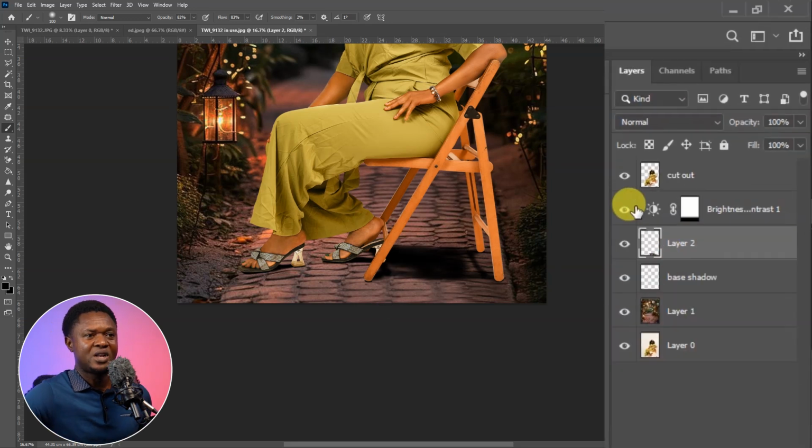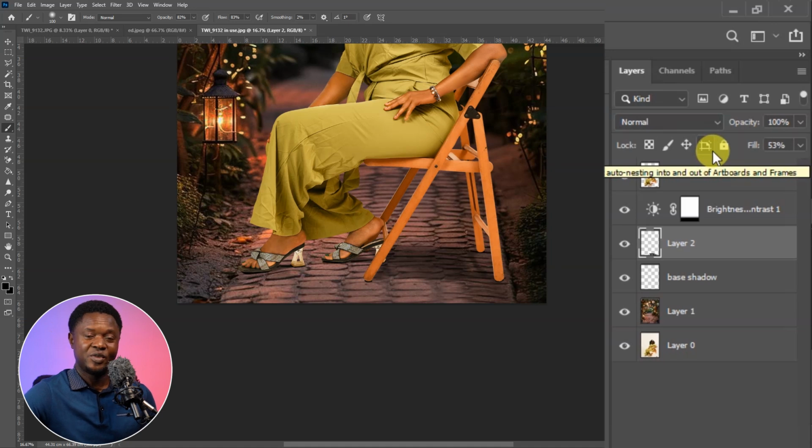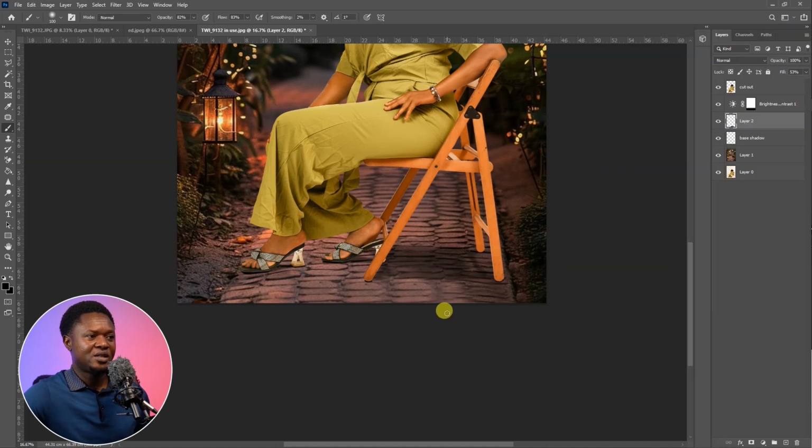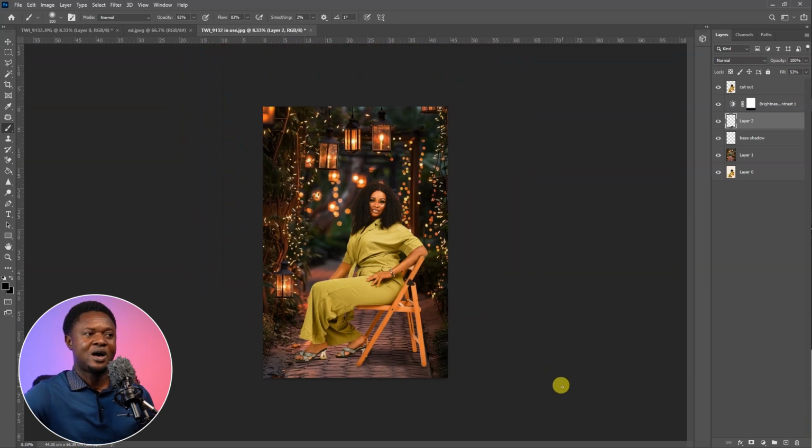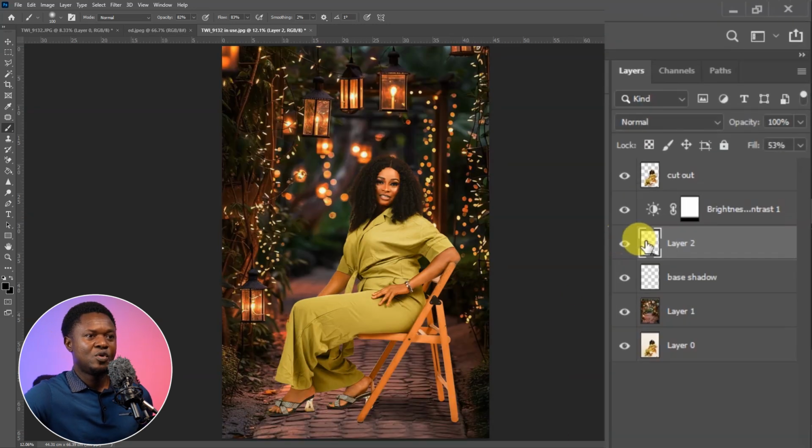Okay, let's go to the fill and reduce the fill. As you can see, we are reducing the fill of the shadow. You can always come back to adjust the shadow if you take a look at the image from afar. So let's take it like this first and see how it's going to look. Now we are almost done with the shadow. We can come back and edit it. We need to rename the shadow to main shadow.